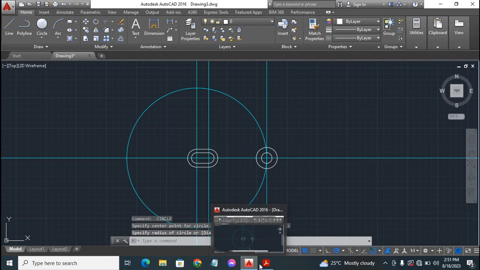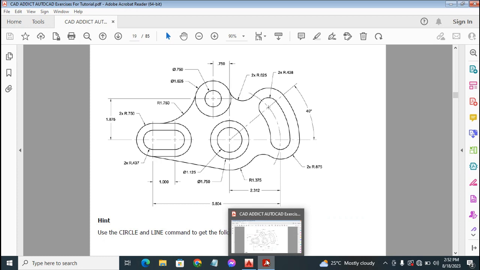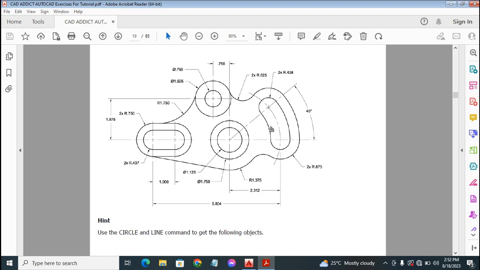Having done that, we'll go back to our PDF document. The distance between this center and this center here, where my cursor is right now, is 2.312 inches. So we are going to offset. We have a vertical construction line here at the center of our circle, and we offset that vertical construction line to the left at a distance of 2.312 inches. I hope you understand what I'm saying.